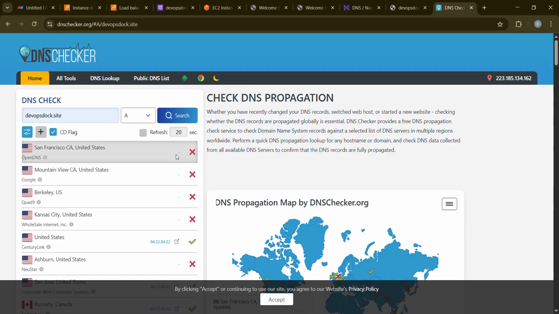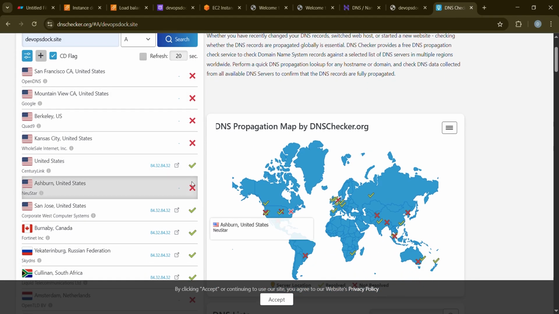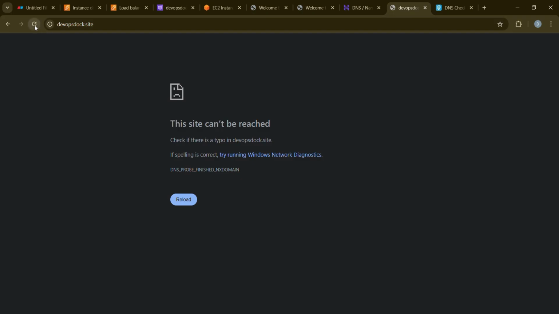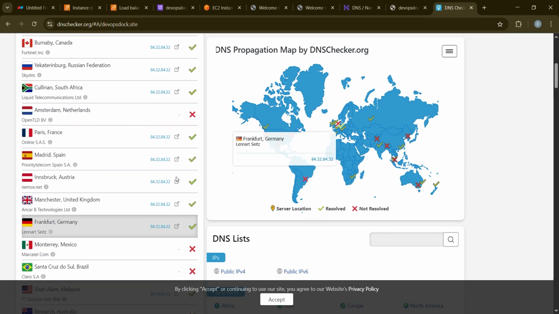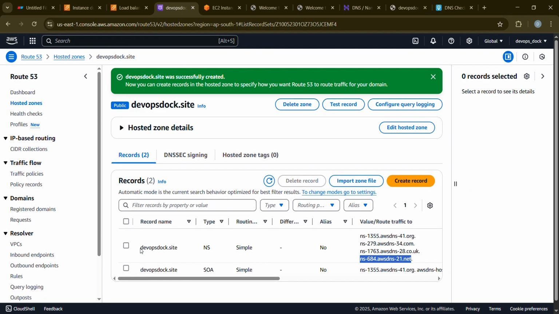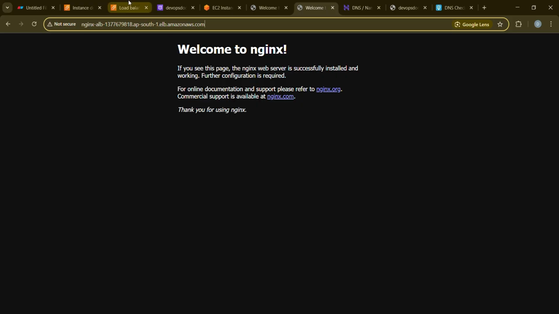A few moments later. So it's been 20 minutes, and as you can see, a lot of them have a cross sign. That means they are in the stage of propagating, and a few of them are still pending. And if I go to the website which we were able to access, now we are not able to access it because the propagation is pending. So in the meantime, what we can do is go to Route 53 and point this site to our load balancer. So whenever we hit this one, we'll see this welcome page, right?